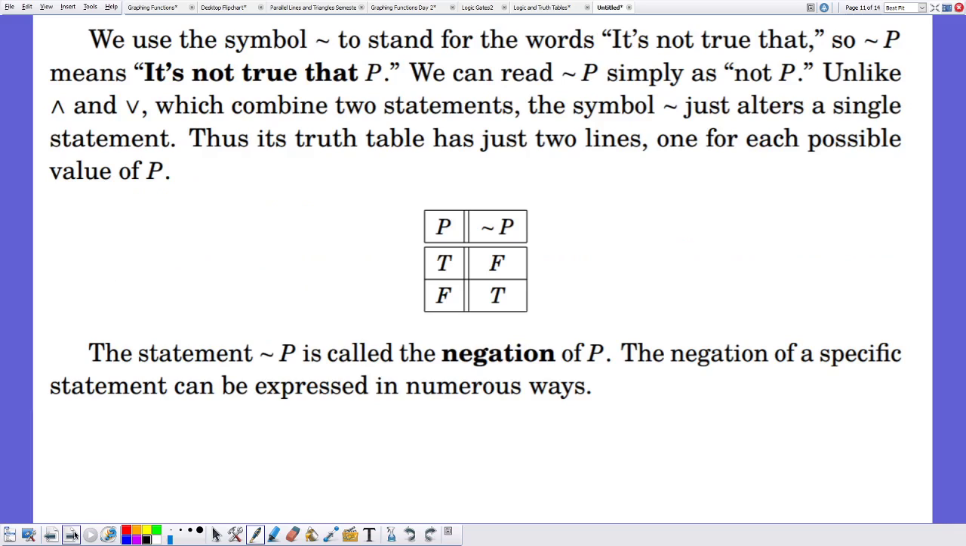We use the tilde symbol, that's that little squiggly mark here, to stand for the words, it is not true that. So the squiggle P means it is not true that P. Or simply we can read it as not P. Unlike the up and down arrows for and or, which combine statements, the squiggle just alters a single statement.